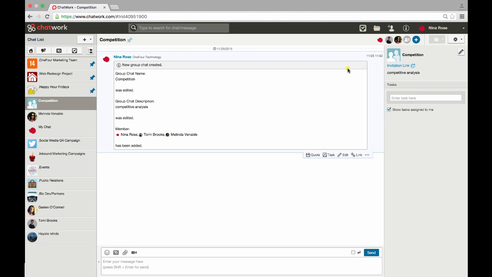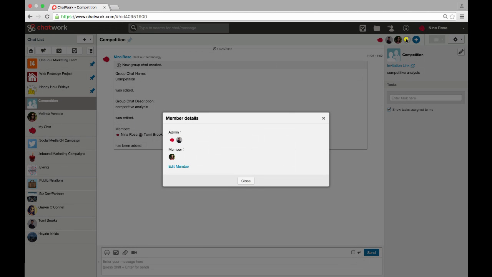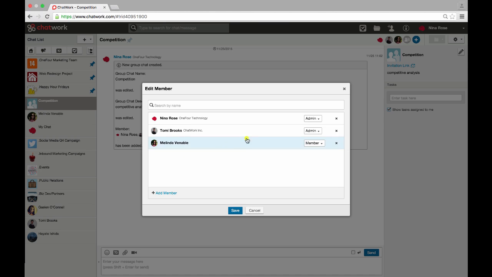If you ever need to remove a person from a group chat, just select the specific chat group and click the chat members icon here. Click Edit Member and select the person you need to remove.